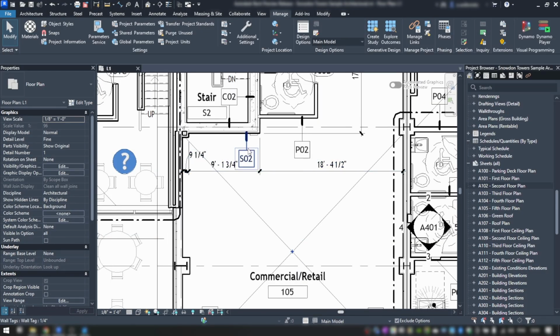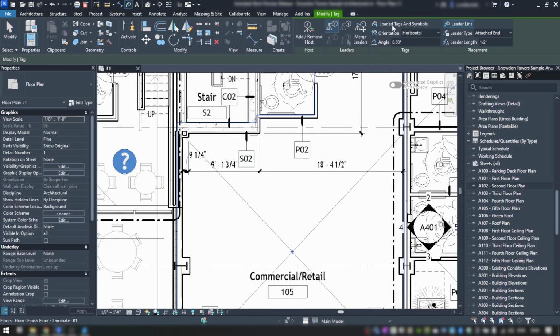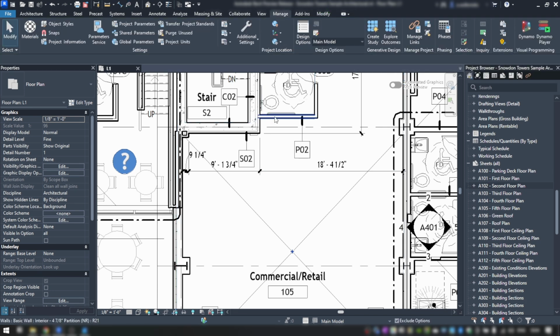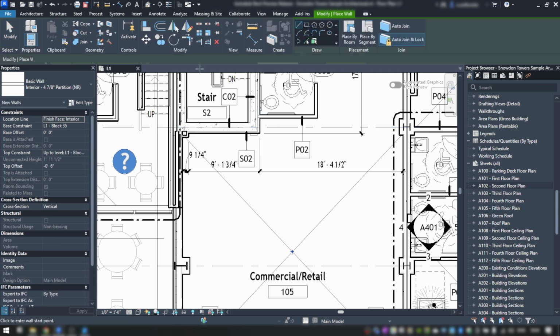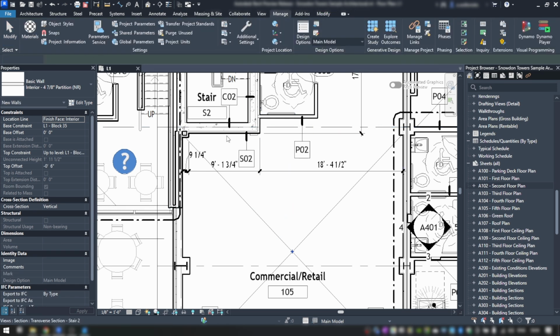Starting with number 7, we have options bar to ribbon bar improvements. Now you can see that when I select the tag, all the options are now moved to the ribbon bar. And when we select the wall, there are still some options left on the options bar, but this is a good trend, moving everything to the ribbon bar.